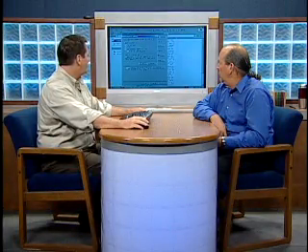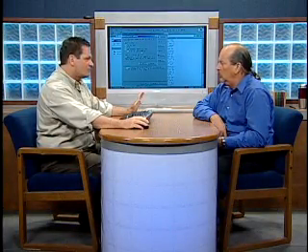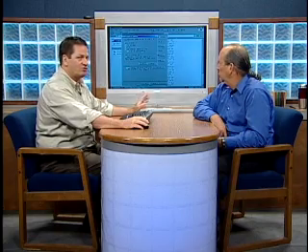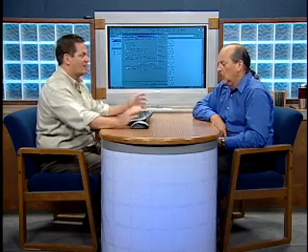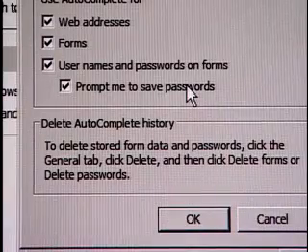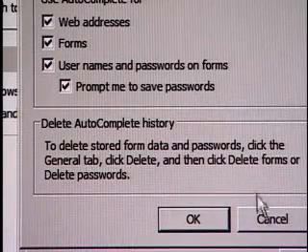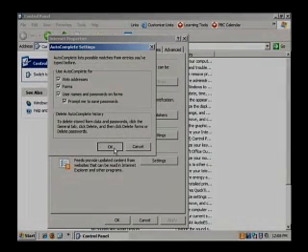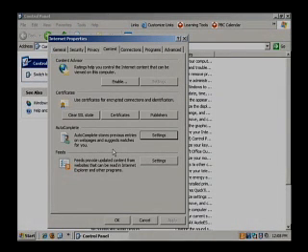Typically, this comes in handy. This last part here, usernames and passwords on forms. Prompt for passwords, because you don't always want it to save your password. Right. If a browser or something saves your password on a system, that means anybody that gets to that website now, it's going to log you in and put the password for you. Right. That can be a little dangerous. So you want to be careful about that one. I agree. I always ask it to. I don't automatically save my passwords.